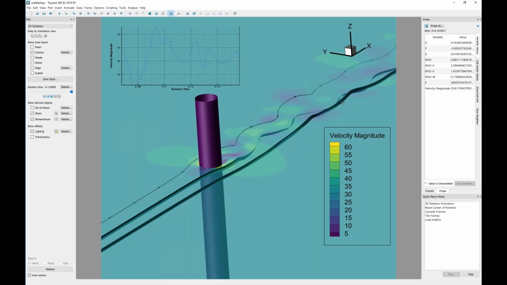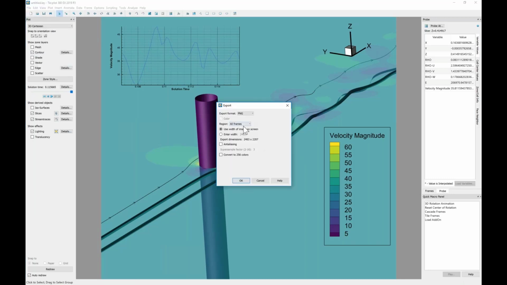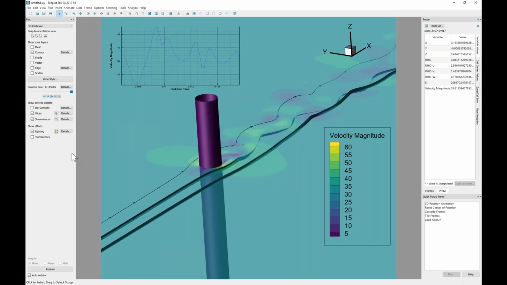Is it possible to export a cropped image? I don't need the whole working area in the figure. No, not really. Tecplot will export, well, actually, yes. Let's take a look at the options here. So we have the region, all frames, current frame, and work area. So work area is going to export this entire gray region.